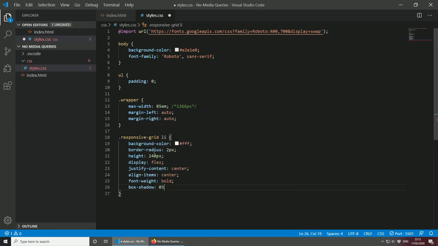And I've already prepared one, which will be 0, 3 pixels, 6 pixels RGBA. And for the RGBA will be 0.16. And then we'll have 0, 3 pixels, 6 pixels, RGBA, and 0.23. And that should give us a very soft drop shadow on the list.